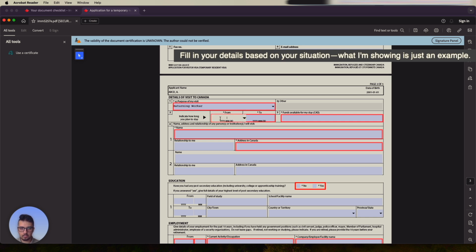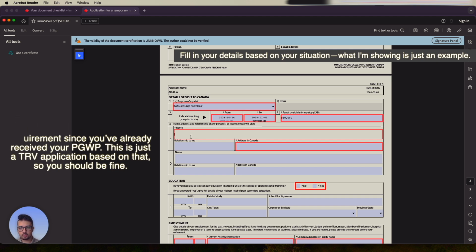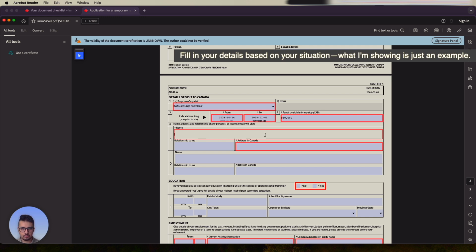How long you plan on staying. This will be today's date, and to date can be the date of your PGWP expiry. Here you can put the funds available for your stay, name, address, and relationship of any person, institution you'll visit. Here you can put the employer name that you work for, or your friend's name and address is fine too. You can put employer and their address.